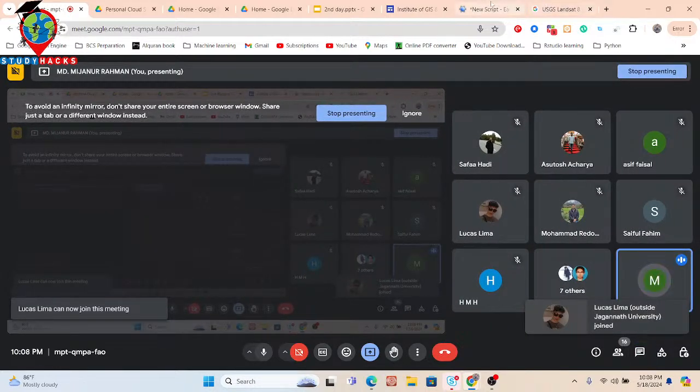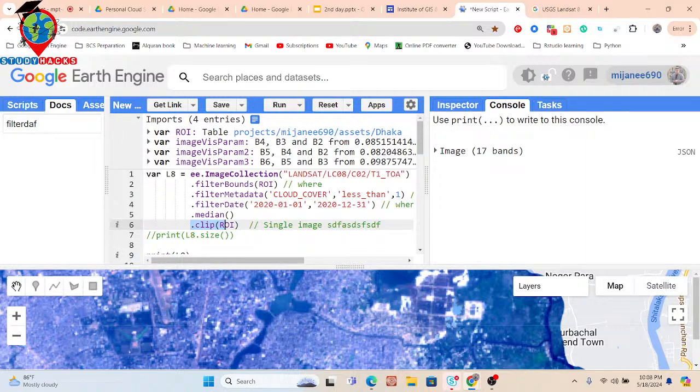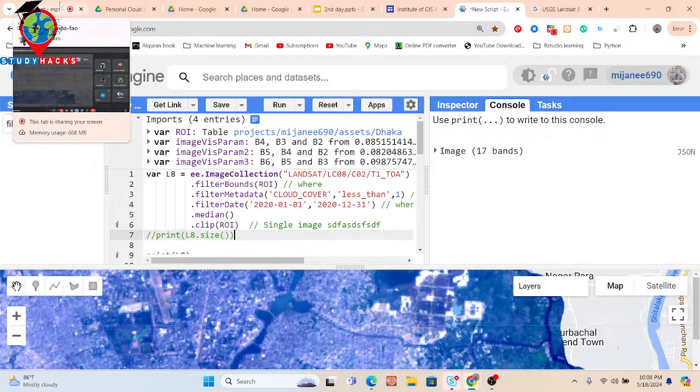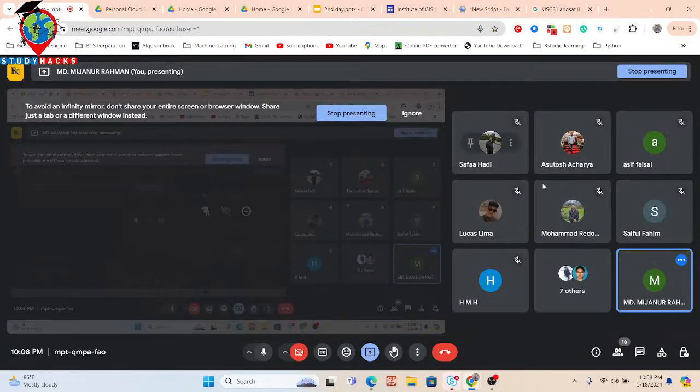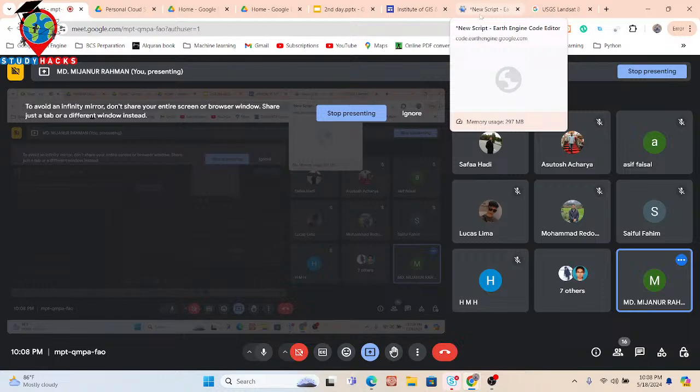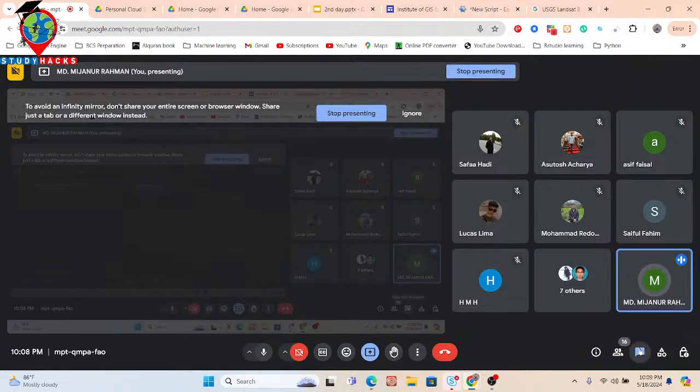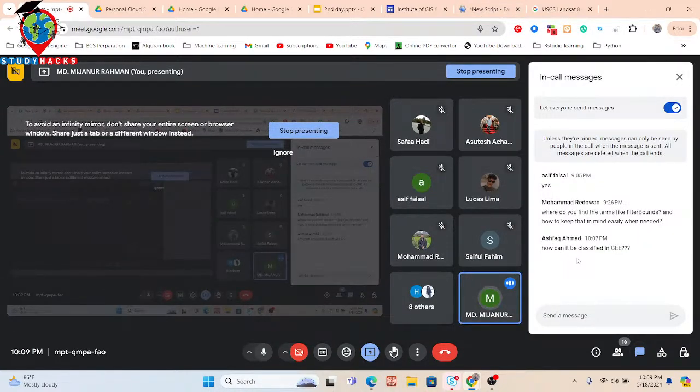Okay, so I hope you can easily get this idea of how it will work. Any question about that? Okay, I think everything is clear. How can you classify? Where do you filter bounds? Just you need to practice. You already answered it, no worries.